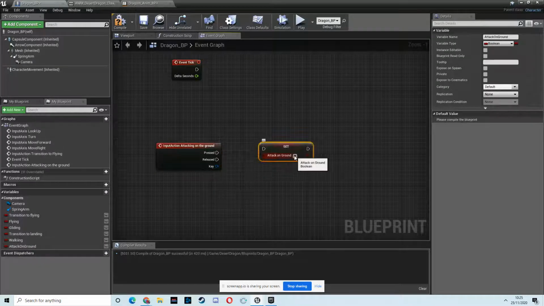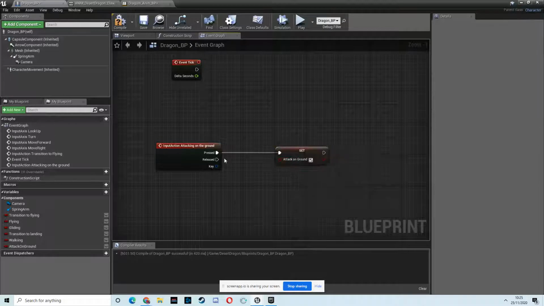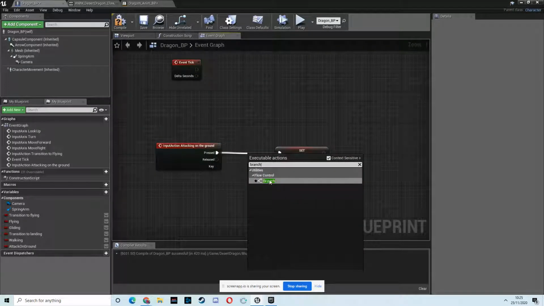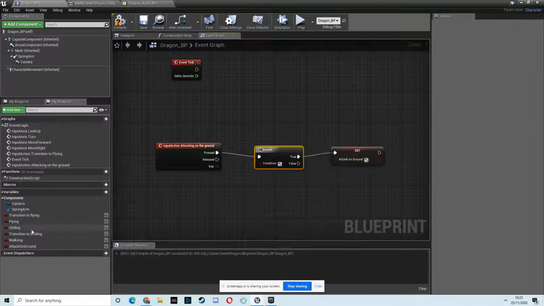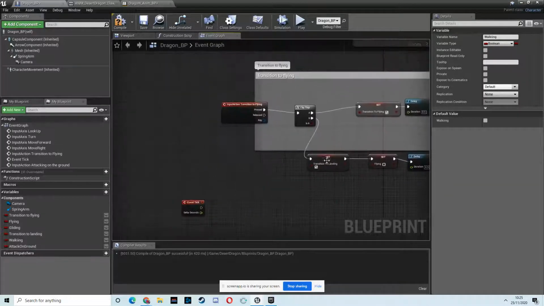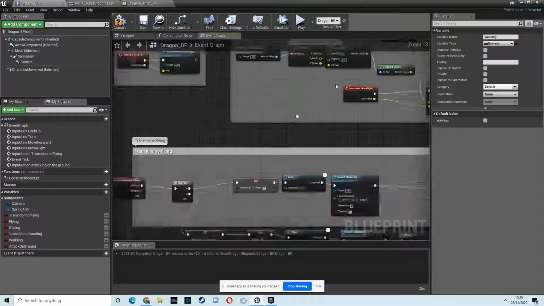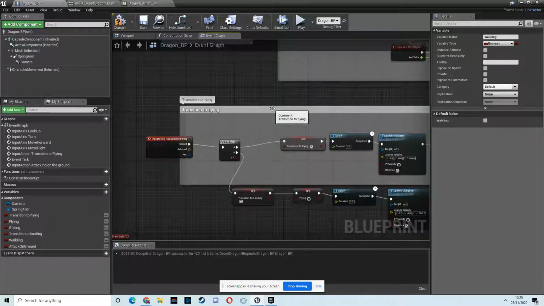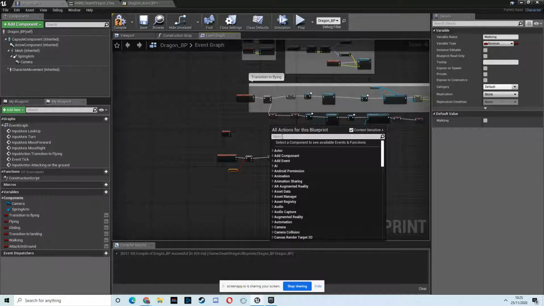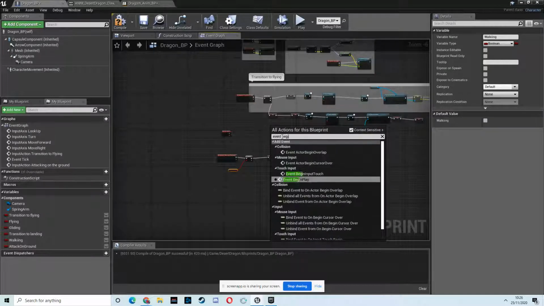We want to set that to be true. So when we press that, we want to set that to be true. But we want to do a branch. Make sure that walking is true. And then just to make sure that that's all going to make sense, at the event begin play, we need to create an event begin play. So just right click and type event begin play.